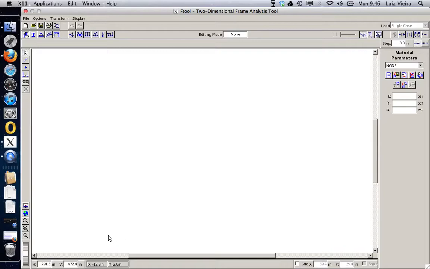So another thing about Ftool, here on the bottom you have X and Y, so you know where in space you are. Let's see, like now I'm 9.6 inches in X and 100 inches in Y. You can select a grid. So let's put a grid, and let's put actually a grid every 2 inches. You just change here to, and let's use the snap.